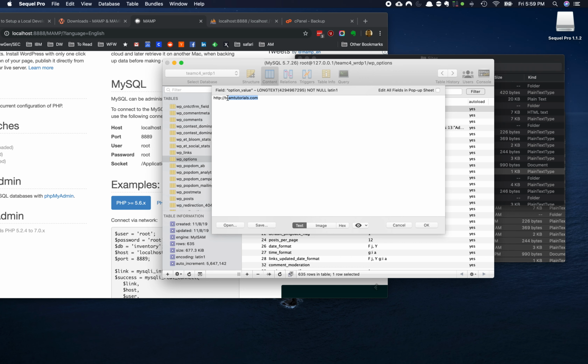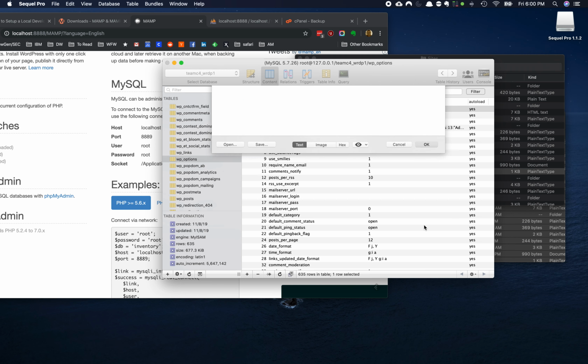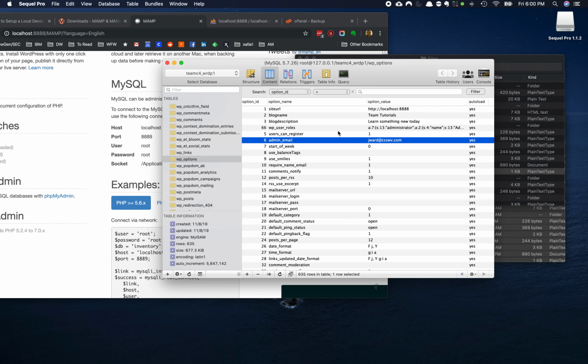Anyway, we're going to change this to our MAMP URL, which is going to be, in our case, localhost:8888, since we left our default port. If you changed it to port 80, you're going to want to just put localhost, no port. And we'll go ahead and save that. I'll click off so it'll save.